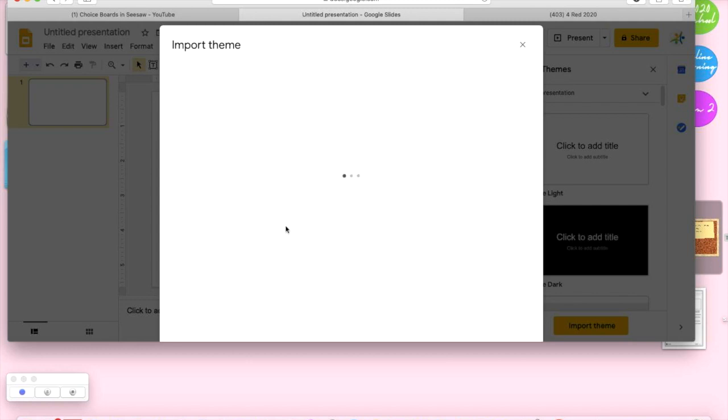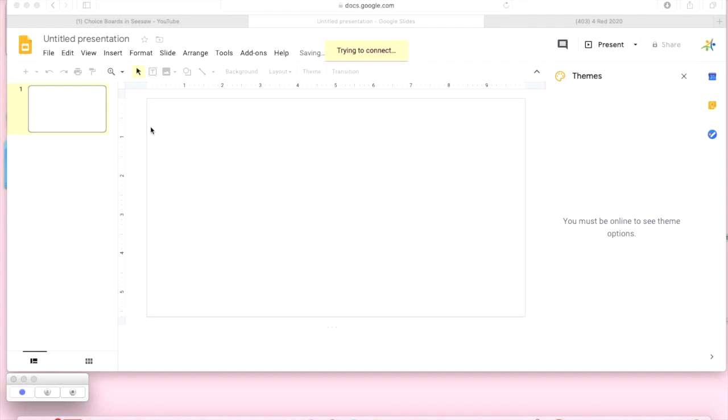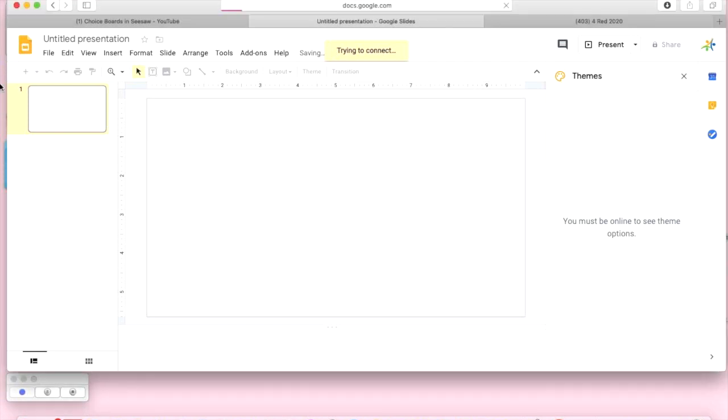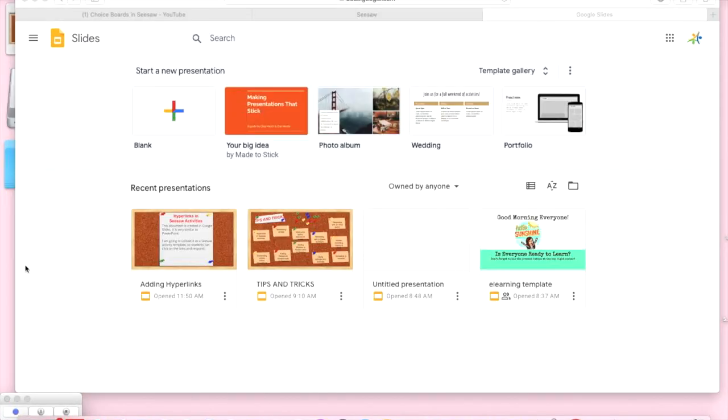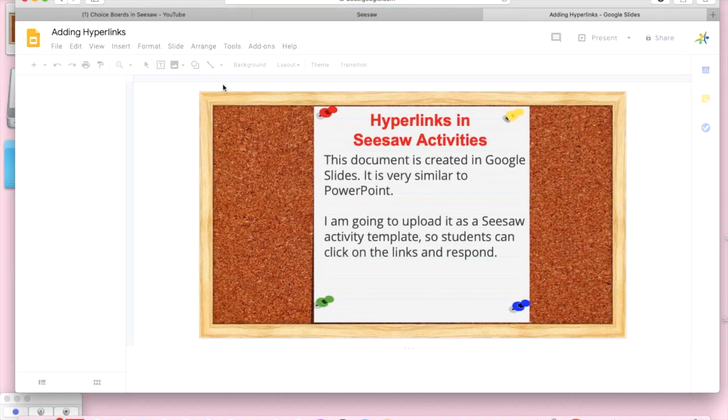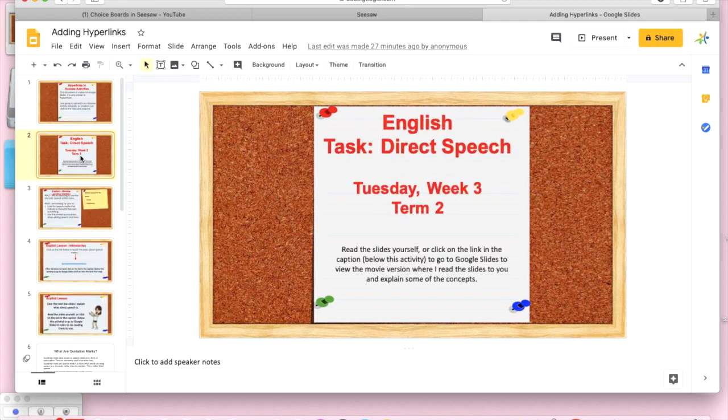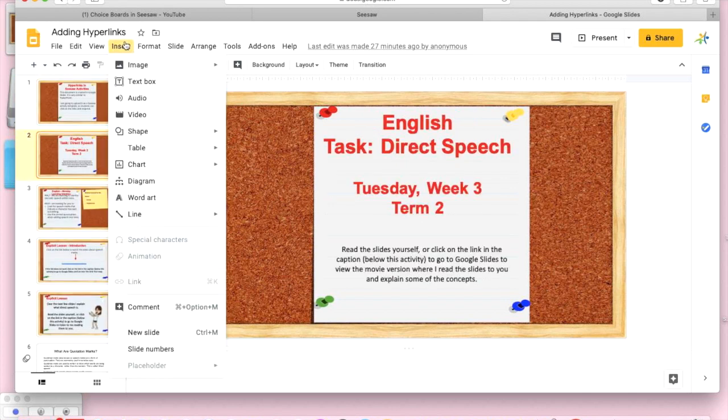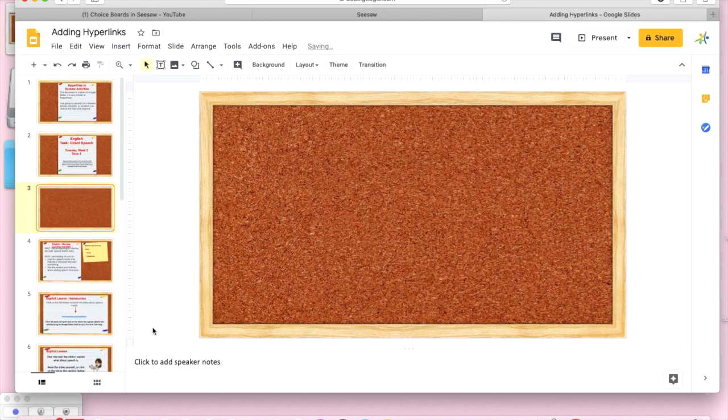It's loading. There you can see that nothing's happened, so just click back into your Google Slides and it should appear in your library. Okay, from there I'm opening up the PowerPoint that I imported, and I want to add a new slide. So I'm going to where I want to put it, insert, down the bottom, new slide.